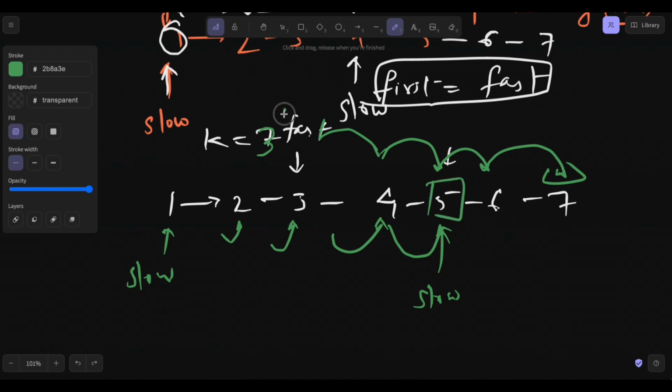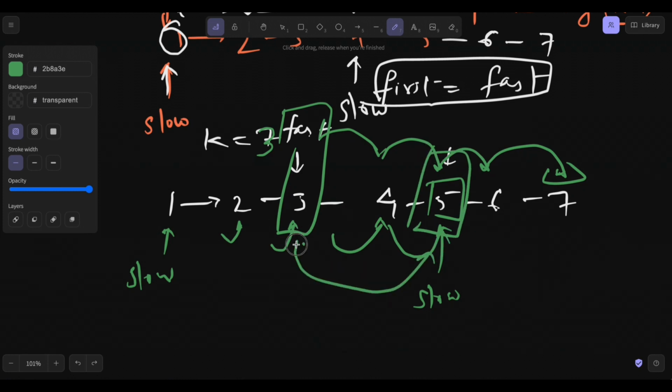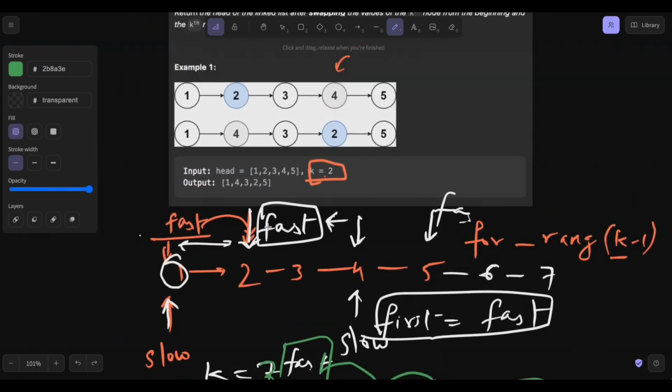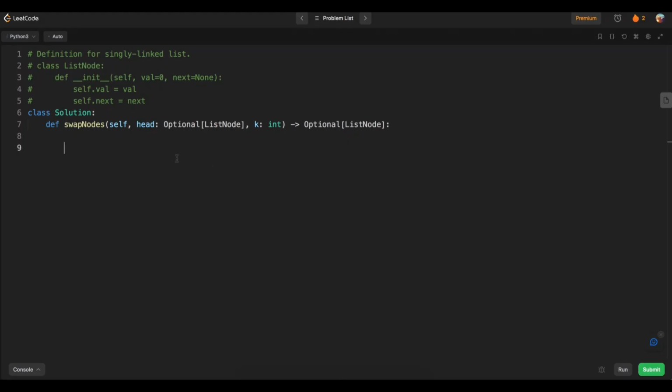Now fast was initially here, and then slow is basically here. Now I can swap these values back. So that's the logic here. We'll look into the code, and I think that will be easy to understand. So let's go back to the code section.